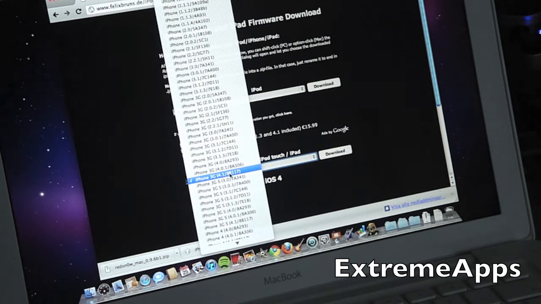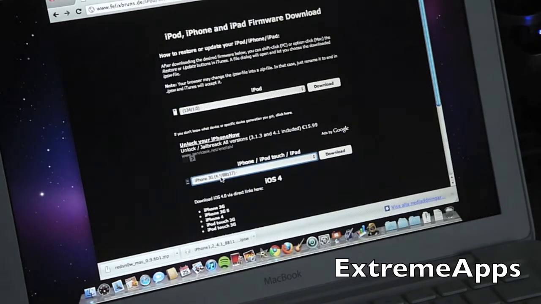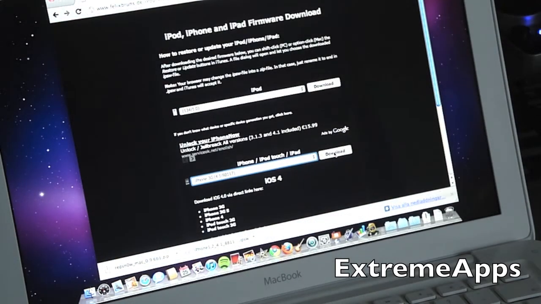You want to choose your device and then 4.1. In my case, I choose iPhone 3G 4.1/88117. So choose iPhone 3G 4.1 if you're on the iPhone 3G. But if you're on the iPod Touch 2G, you obviously choose iPod Touch 2G 4.1. And then you just click download here. But I have already done that.